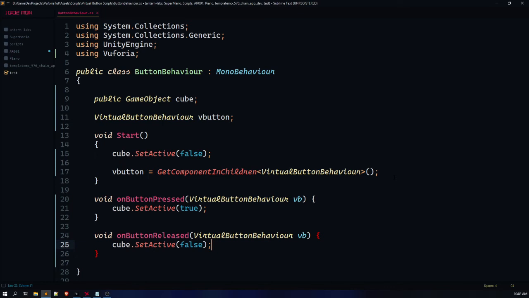Now, when you create normal UI buttons in Unity, there are on click functions in the button parameters. In here, there is no on click function available. So we have to create our own on click, or you can say register these functions in our button. So how do we do so?